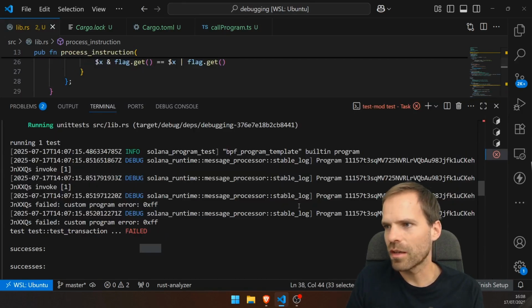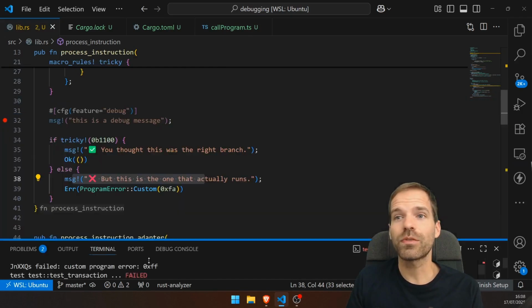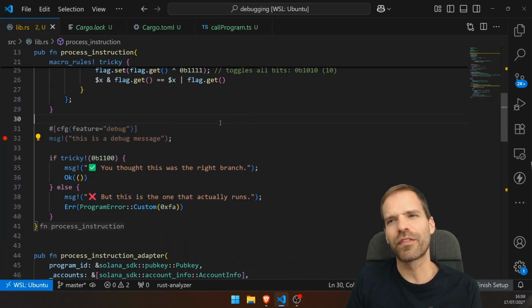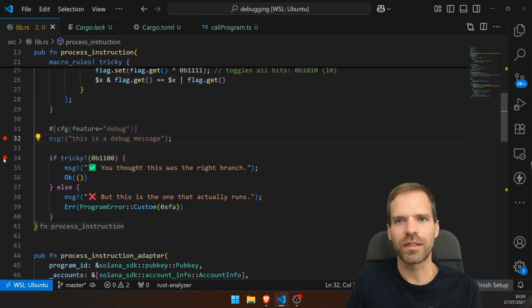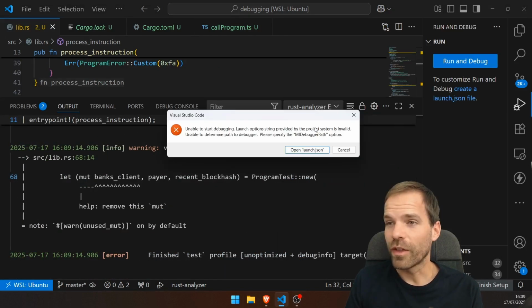Or do I just not see that? No, I don't see that. Okay, whatever. Let's run it with debug. And if I have the breakpoint here, I need to compile it with this debug message. So let's set the breakpoint here. Let's see which one it takes. And do debug. Oh, that's interesting.